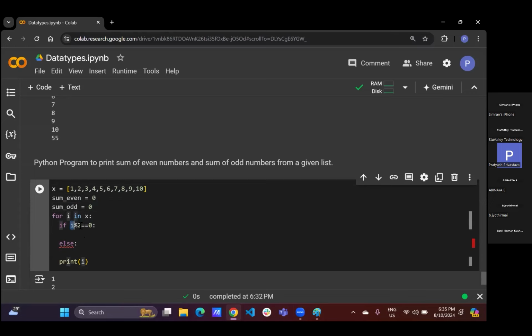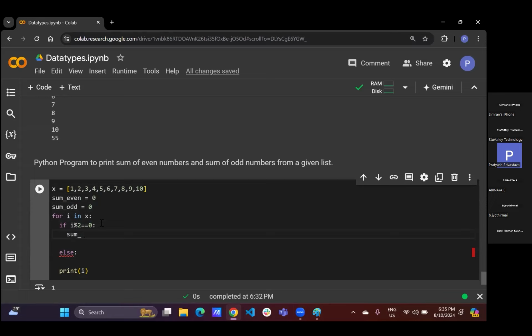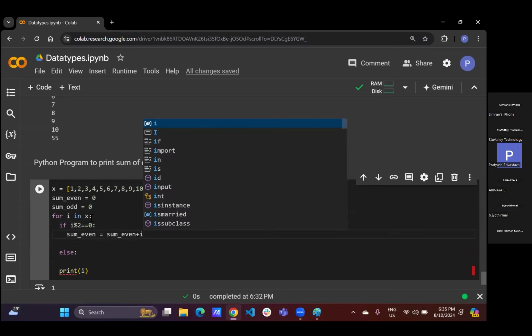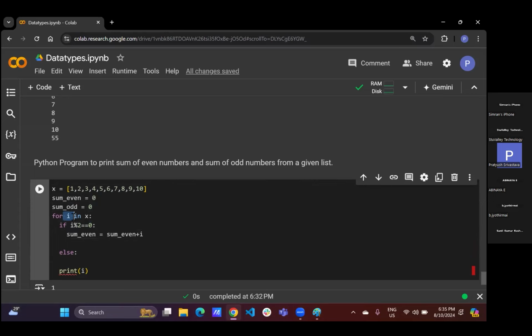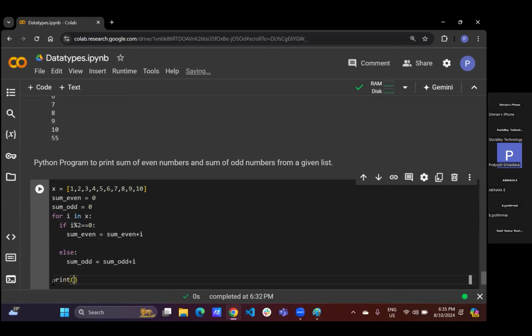After this, if i modulus 2 is equal to 0, what do we need to do? We need to add some value to our initial sum. So the initial sum is sum_even plus whatever i value comes, because that i value will be your even value. And the same in the case of else, which means it is an odd number, so I am going to add that odd number into the odd sum. That's it. And at last, we will print our sum_even and sum_odd.